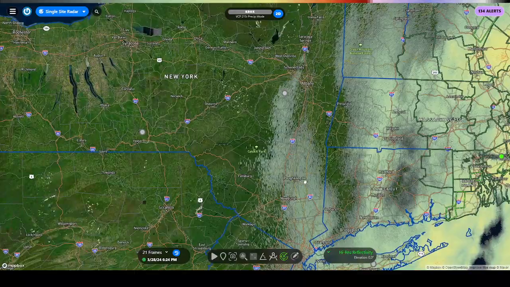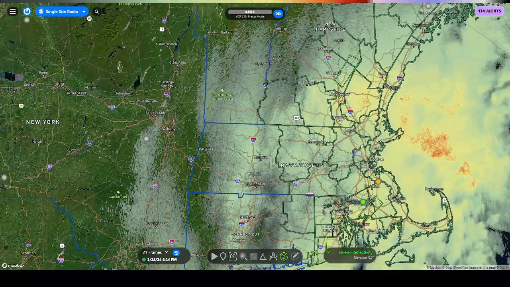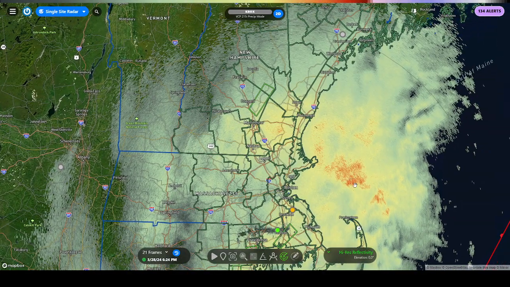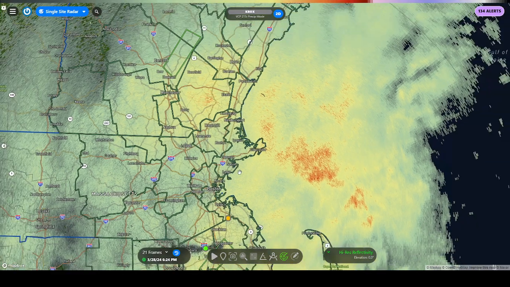In these lighter green colors here, that means there's less precipitation. The farther you move in, that means there's more precipitation, like the darker colors, yellows and reds. The red has more precipitation than the green, the yellow has more precipitation than the green, and the green has less precipitation than the yellow.